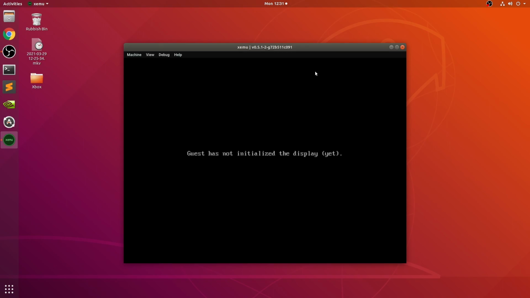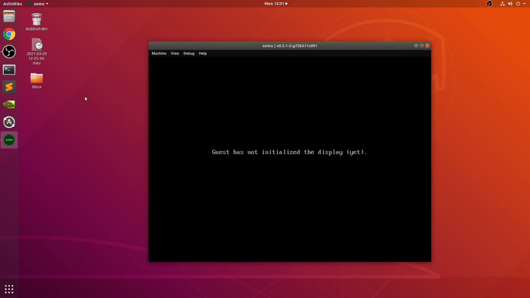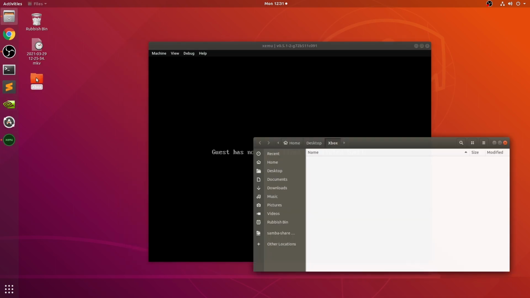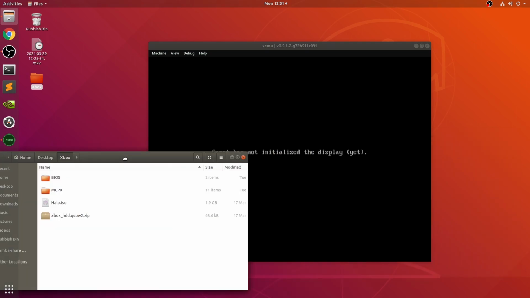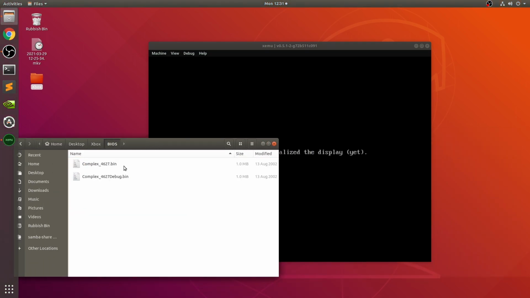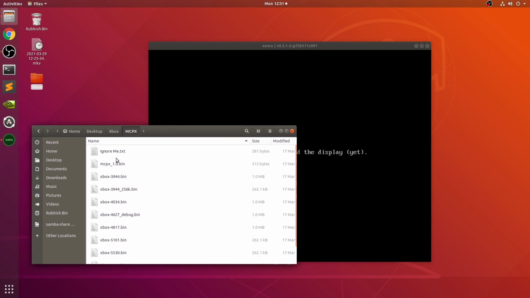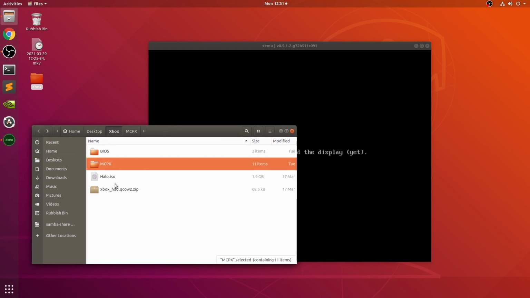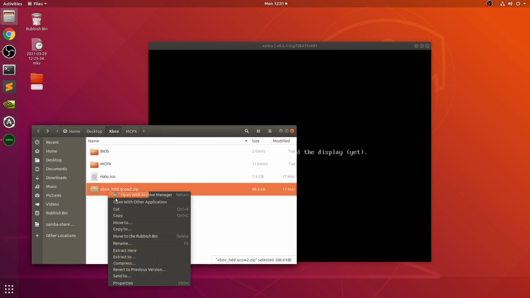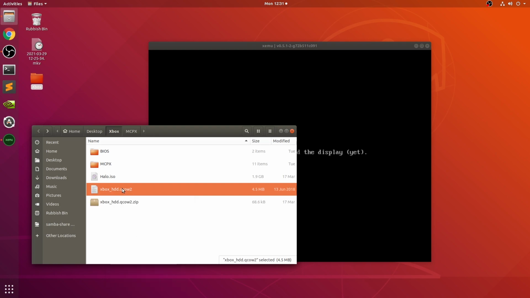So you might get some other settings that pop up, and I'll show you which settings I'm talking about. But before that, if you go to where you downloaded all your stuff, I've got the BIOS right here. I'll be using the non-debug version. I've got the MCPX file here. I'll be using the MCPX_1.0.bin. I've got the game, and I've got the hard drive disk image that we downloaded. So we can extract it here, and that's it there.